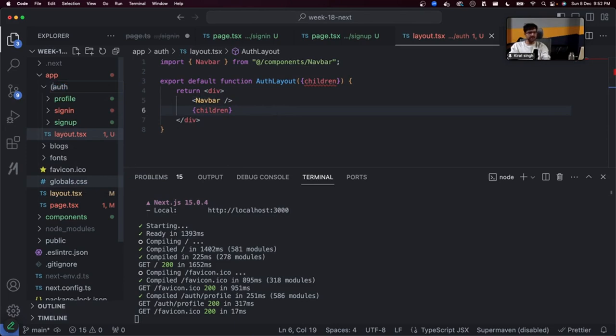Second was, what is this? So the problem that came with this approach was कि all of these pages need to be prefixed with auth: /auth/profile, /auth/signin. That is a little weird. कि यार मुझे अपना पेज साइन इन पे ही चाहिए. I want my page to be sign in also, sign up only. But I also want only 3 of these to be wrapped in this layout.